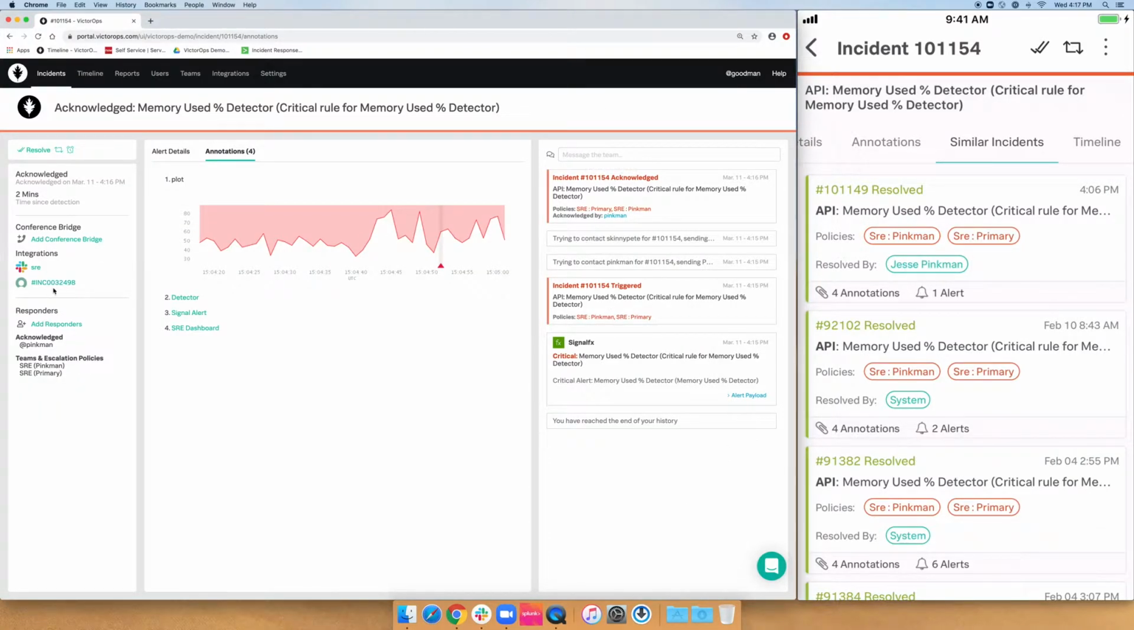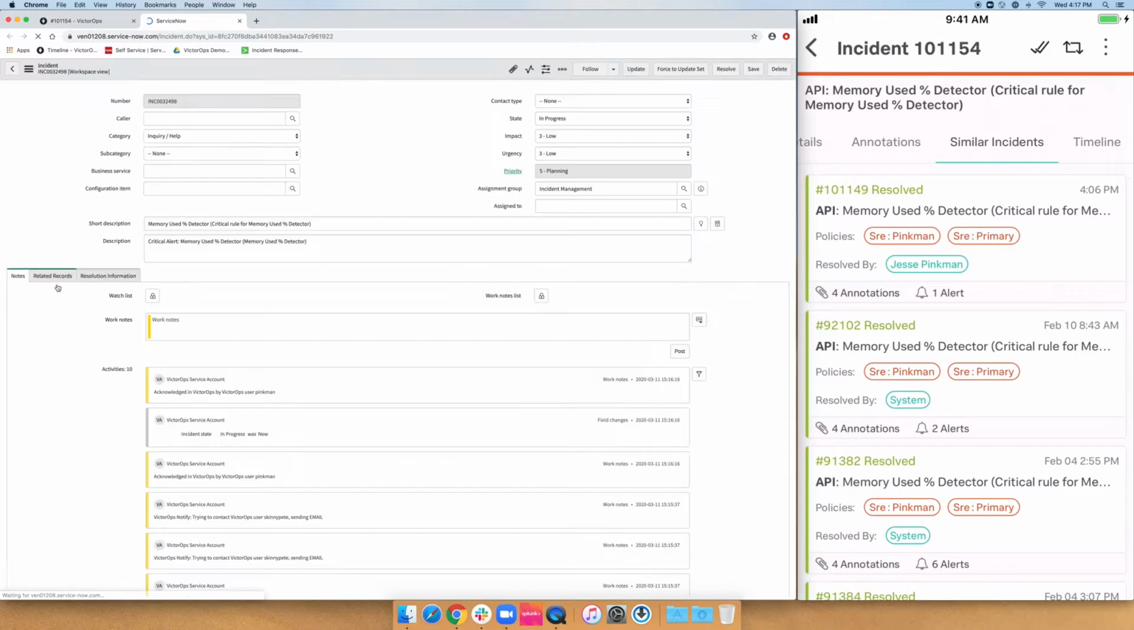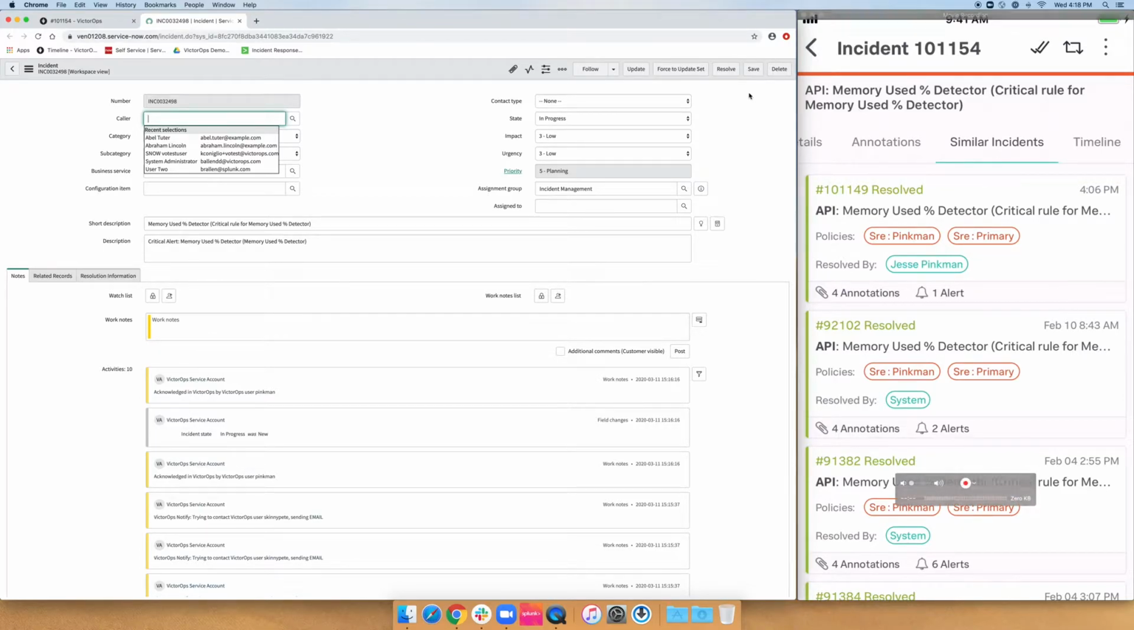Let's say I want to pop open the ServiceNow ticket. You'll see that the ticket was automatically created, including updating the most common fields and relating the priority. And any of the comments and incident updates actually updates the work notes within ServiceNow as well. If I were to resolve the ticket in ServiceNow, that would communicate back to VictorOps too.